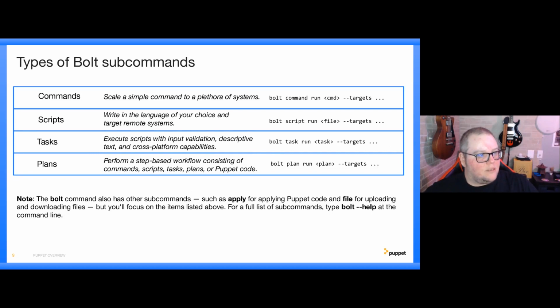So the types of commands. Command at its simplest form. By default, Bolt will connect to PowerShell on the Windows host. So you can just go straight into issuing PowerShell commands from the command line, say bolt command run, give it your one-liner in PowerShell, specify your targets, and you're off to the races.